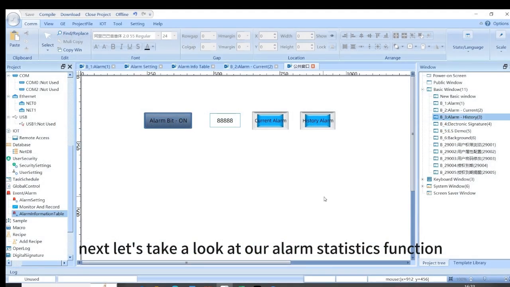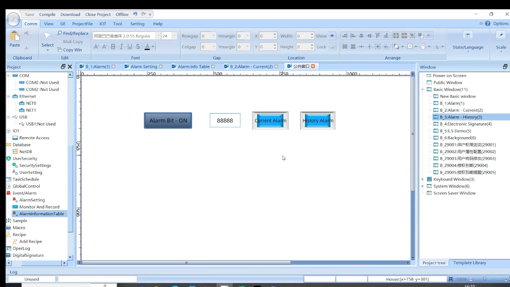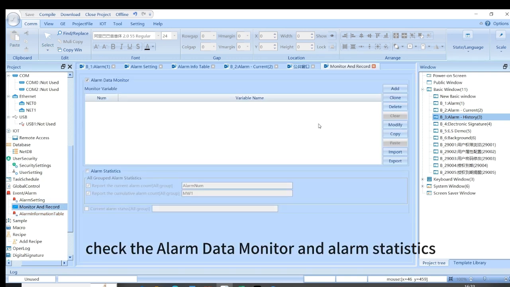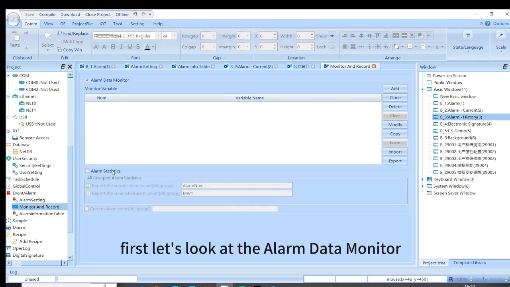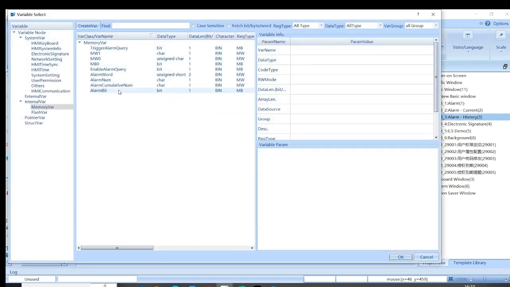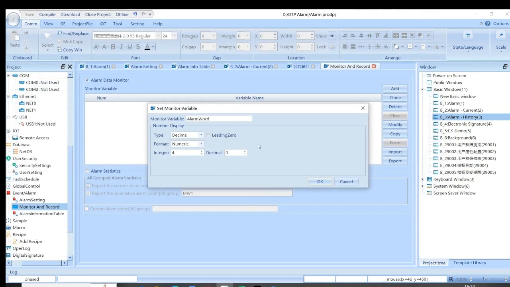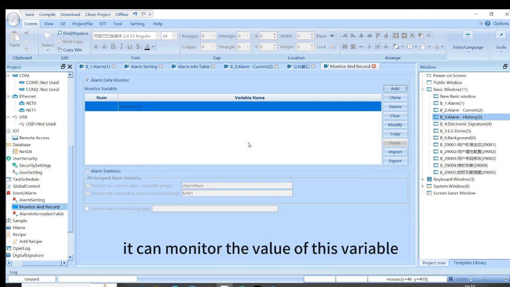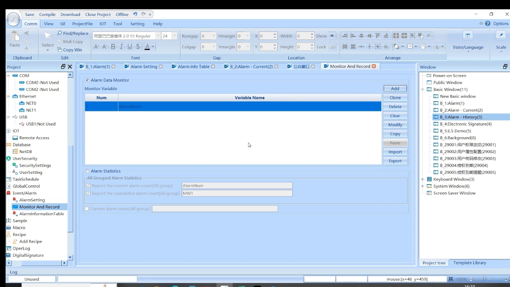Next, let's take a look at our alarm statistics function. Check the alarm data monitor and alarm statistics. First, let's look at the alarm data monitor. Add to bind the alarm word here, and then click OK. This means that it can monitor the value of this variable in real time.